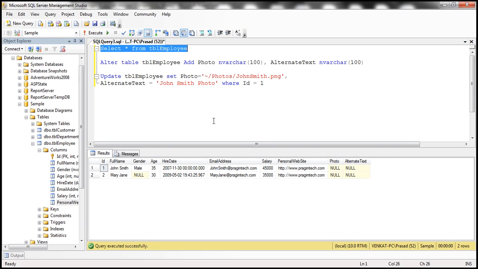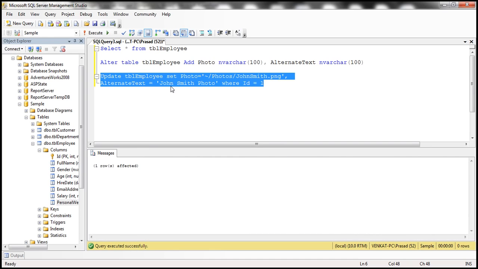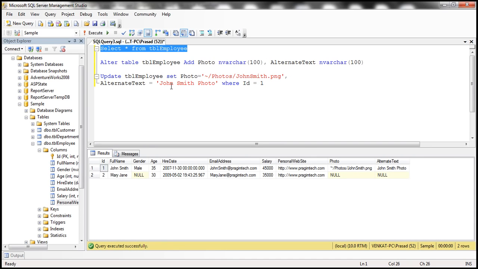Now let's go ahead and update the photo and alternate text column values for John Smith. So this is the update script. I'll have the SQL script available on my blog just in case you need it. Notice that the photo for John Smith is going to be present in photos folder. And where is this photos folder going to be present? Notice the symbol here, tilde /.